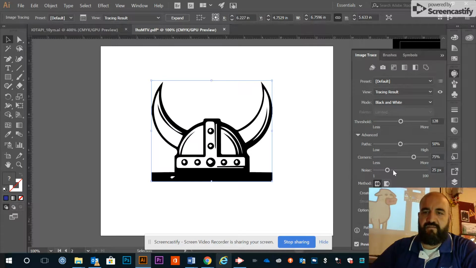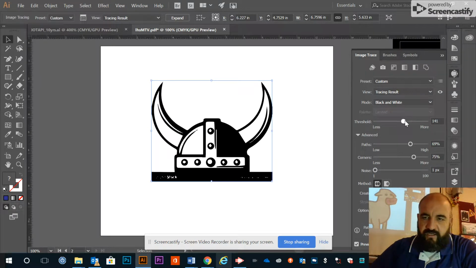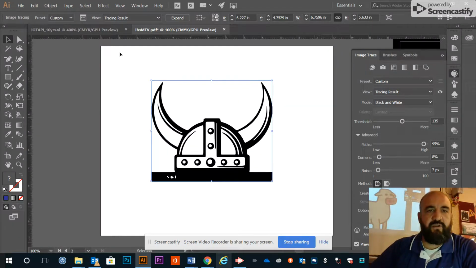Twirl down Advanced, take out the noise, raise it up a little bit. Notice when I took out the noise all the way, I got this little squiggly thing here and that little there. Maybe adjust the threshold. You're kind of looking at it to make sure it comes out nice. Usually I'll raise up my paths, lower my corners, and if I need to, add a little noise back in to get rid of the little tiny areas, that's great. Okay, that looks pretty good.